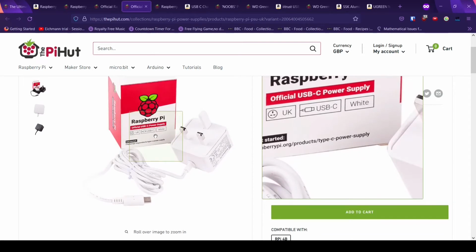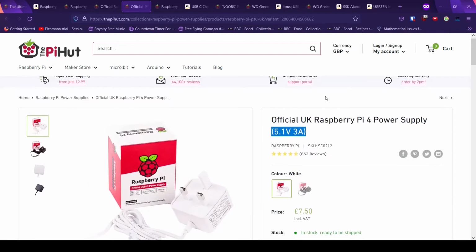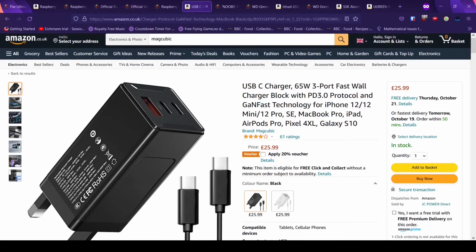It does, however, mean that you will have to spend more money on a power supply, but it comes in more varieties. I recommend the Madge Cubic 65-watt power charger as it is best to provide enough power for both the Raspberry Pi 3 and the Raspberry Pi 4, and can provide enough power for any high-powered drives you decide to install along the way.